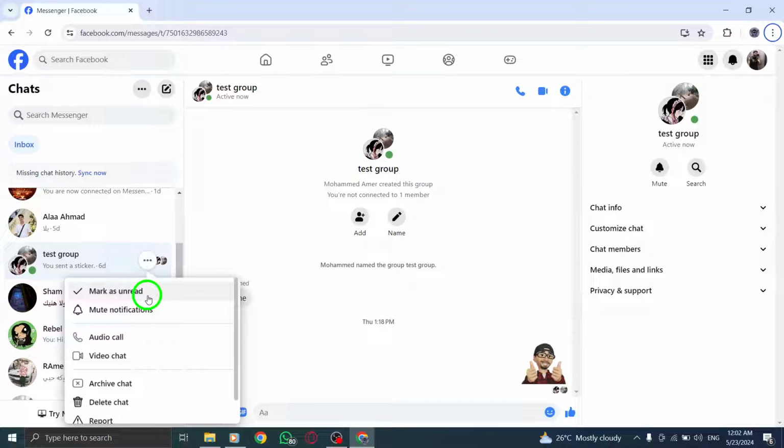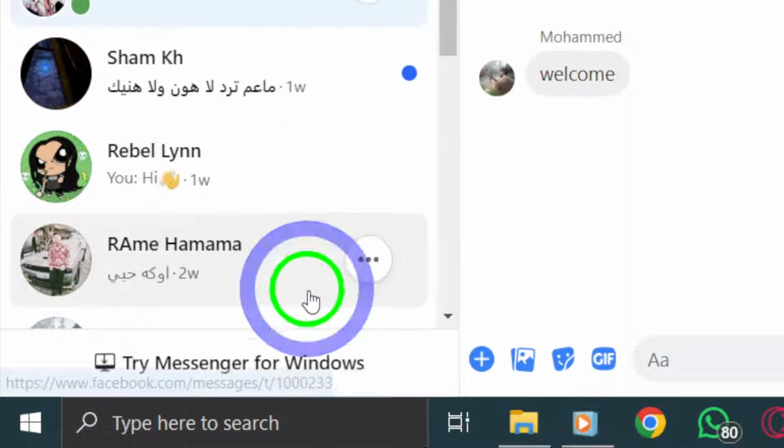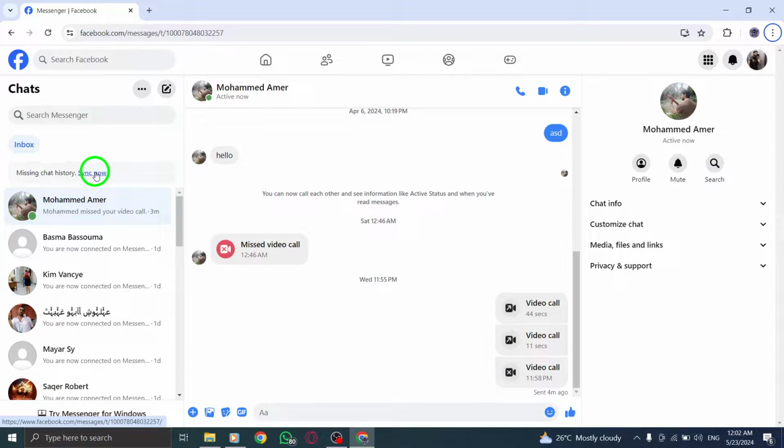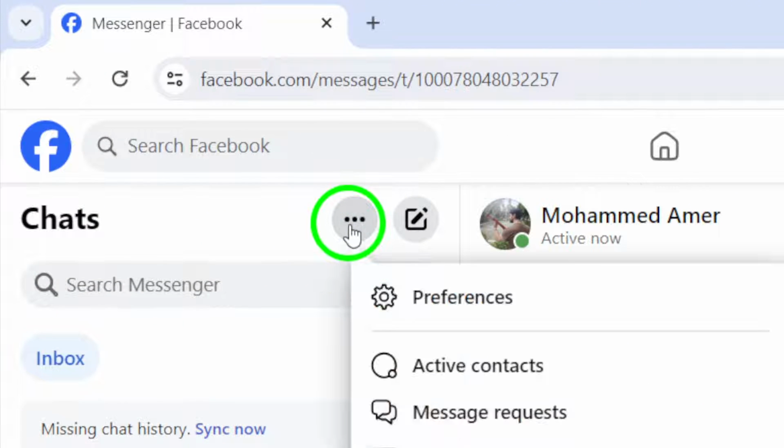Step 5. Within the drop-down menu, select the Archive Chat option. By clicking on this, you will successfully archive the group chat, removing it from your main chat list.